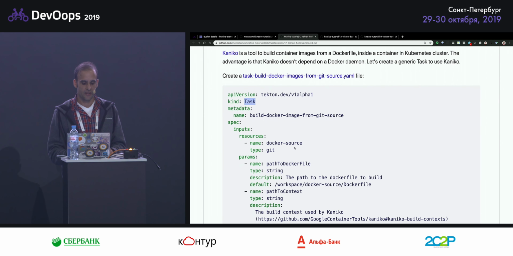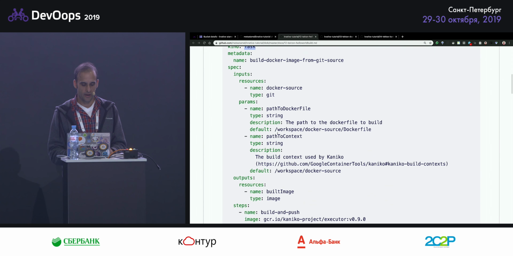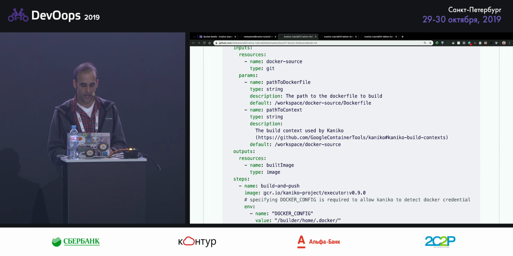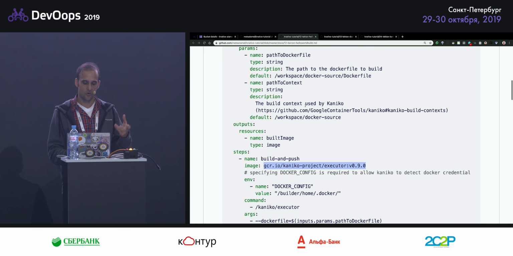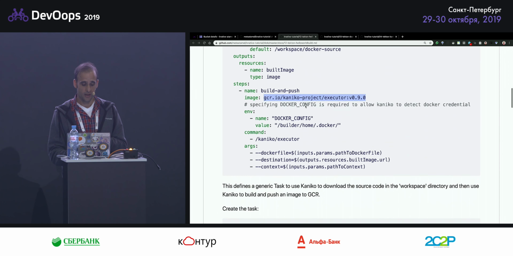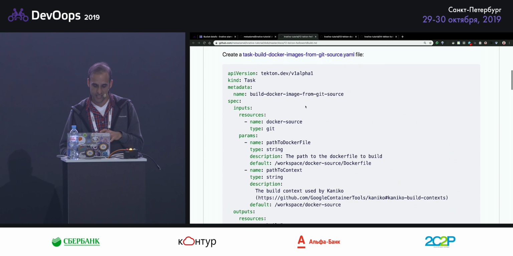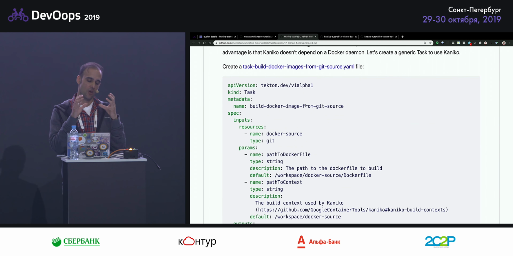So here I define the task, and then somewhere here I point to Kaniko, and then I also define some things that Kaniko expects about where to find the Dockerfile and where to save the image once I build it, stuff like that. I won't bore you with the different details, but basically this task defines all the details of how to build an image using Kaniko, right?